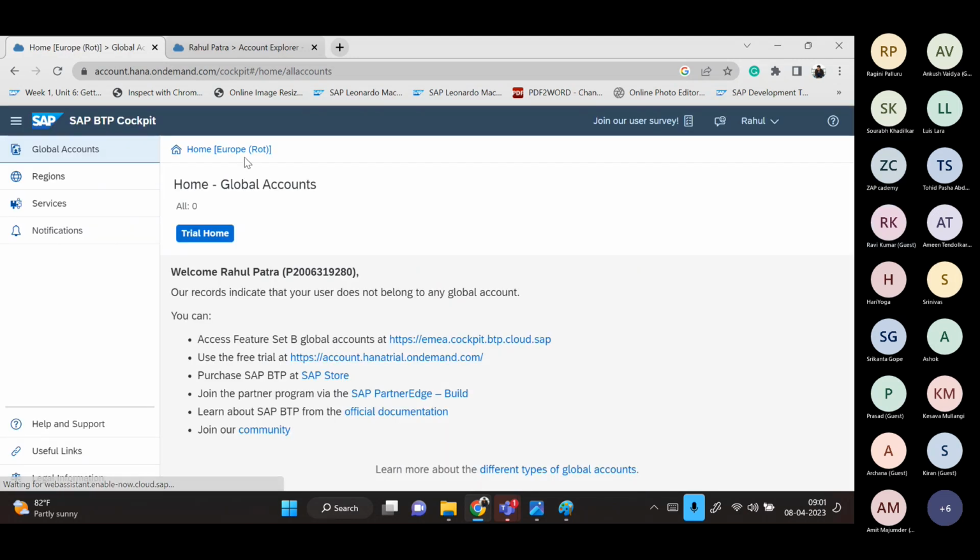Now I have just opened one account which is basically a free tier account. Once you create a free tier account, you would automatically be given a trial account. It's your choice whether you would like to go to this, or to your actual global account given for your free tier. Now I will show you the first one, this free tier account. Then I will take a tour of the free trial account.